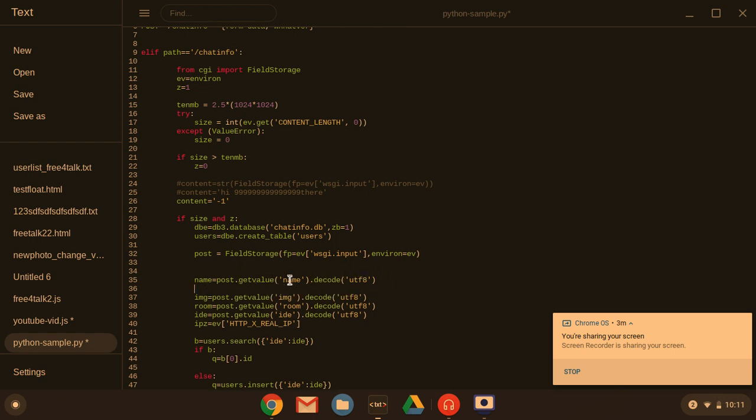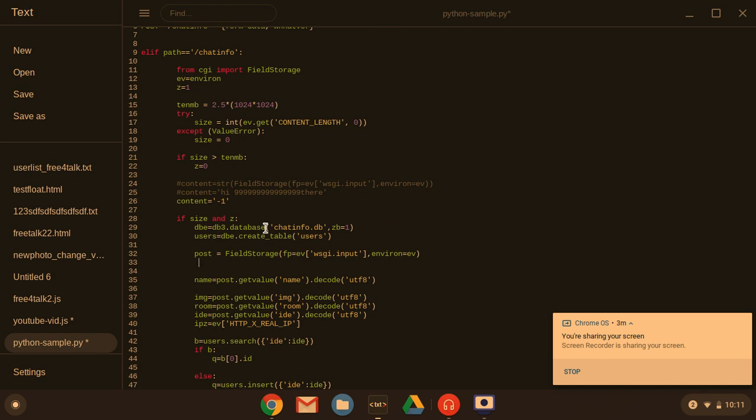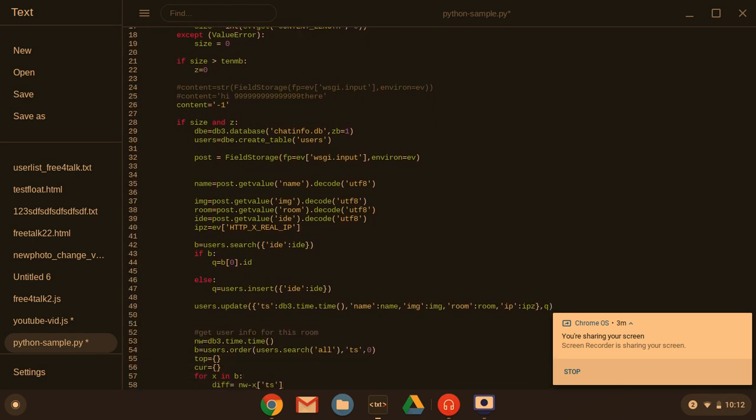Get value, this is the name. So our form could have been like name: dude. That could have been a value. And we're decoding UTF-8 because this is Python 2.7, and apparently you have to do that because everything's UTF-8 coming from the internet these days. You want to support many languages. Okay, we have a few different values that we're decoding. This is where we're getting the IP address from the environment variable, etc.